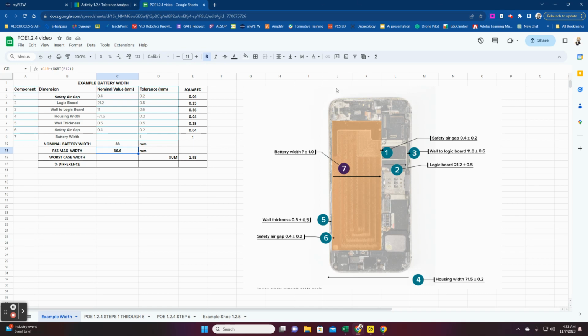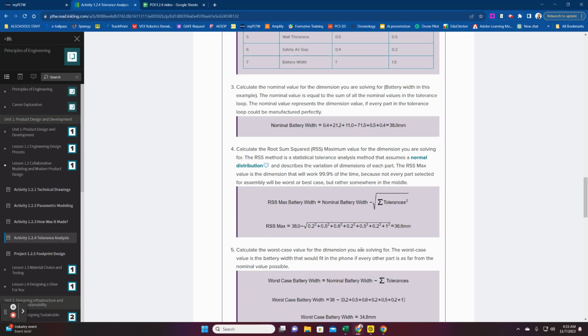Okay, so if I want to go back, I can compare, and my answer right here is 36.6. So that's exactly what I should have. So it's been a rounded number. So there we figured out our RSS max battery width.